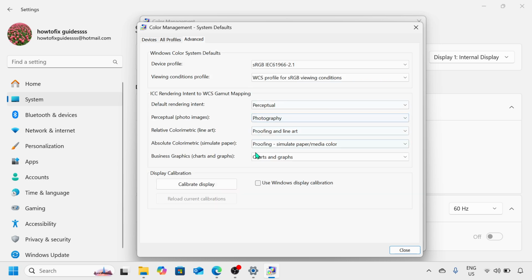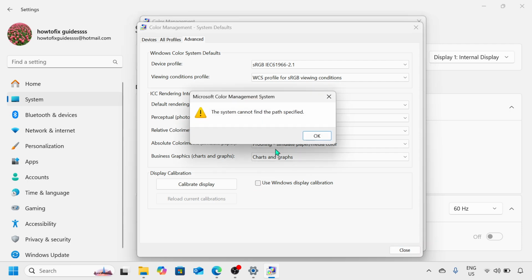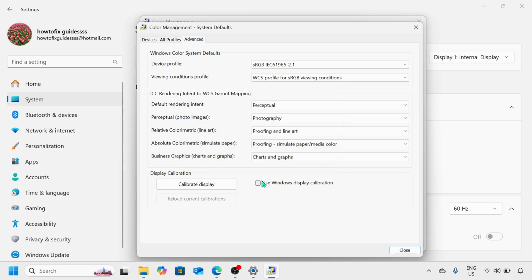And you will see here the very bottom part, the use Windows display calibration. So please make sure that this is selected or checked. And if you can check this one, since I can't do that in my device, if you can check this one, please do so, or select this one. And then once you're done, just close this window and then make a quick restart with your device, and then you're good to go. Okay, so that's it.